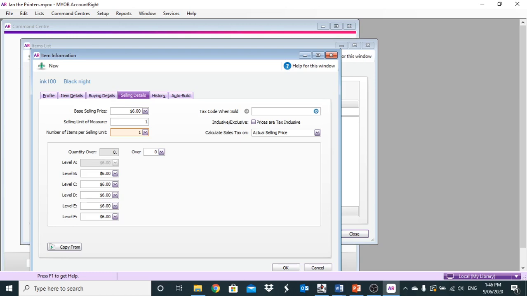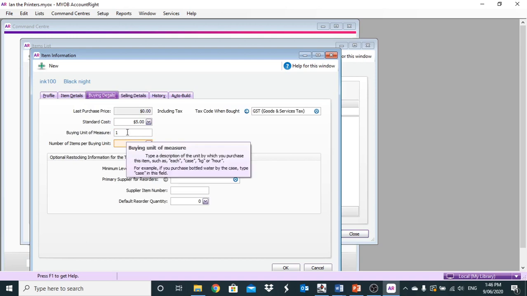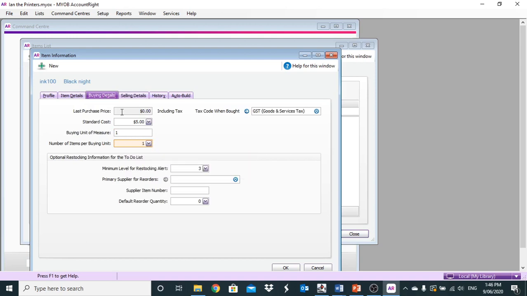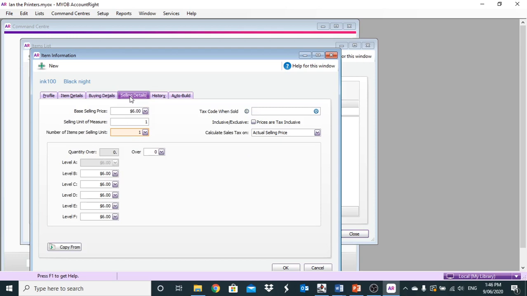So the buying unit of measure and the selling unit of measure is hence required in that scenario, because you may buy in boxes of 10 and you may sell the items individually. So, for example, in that scenario, your buying unit of measure will be 1 box, which may contain 10 items, right? So in that scenario, you may have one purchase price, but the selling unit may be individually. So this is where this becomes important.